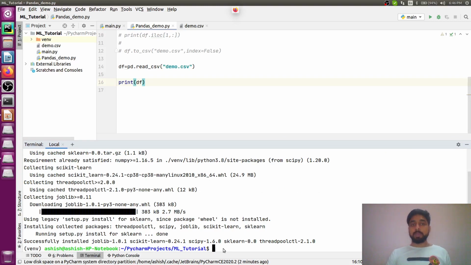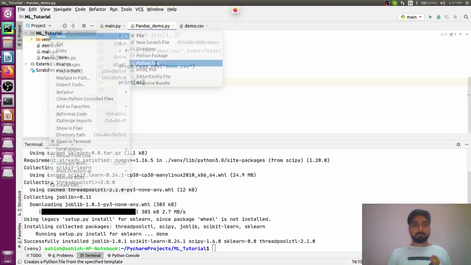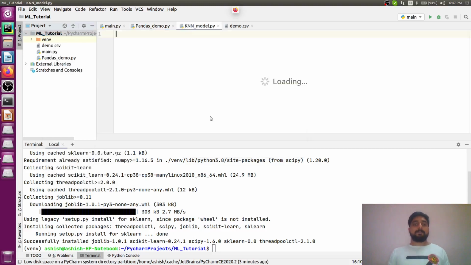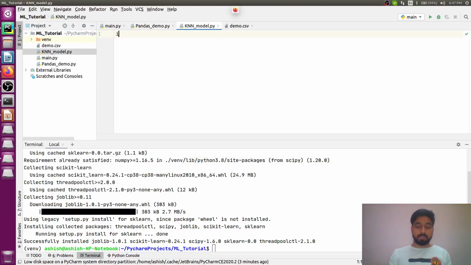Now I can go ahead and start writing my algorithm for the KNN. For that, let me first create a new script so that I can write everything in there. Okay, so now I'm here. Simply type import sklearn. You can see you didn't get any error, just because sklearn is present in there.